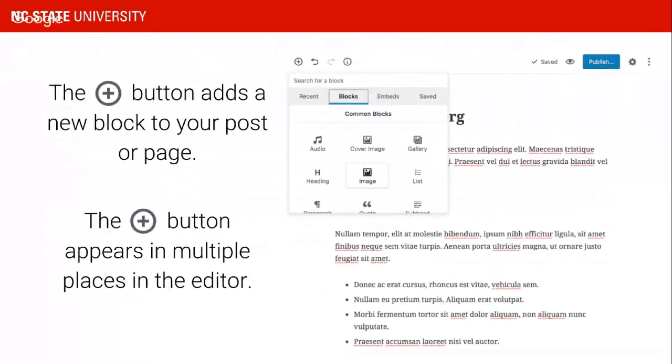So again, the plus button, when you click on that, is going to let you add blocks, and you're going to have a pop-up that looks like this screenshot here, where you can search for a block, or you can select from several tabs what kind of block you want. And again, this plus sign is always in the upper left-hand corner, but it may show up in other places. Again, this is something that is changing a little bit.